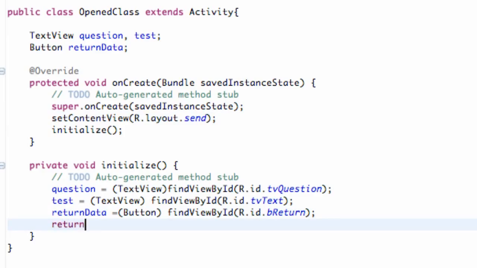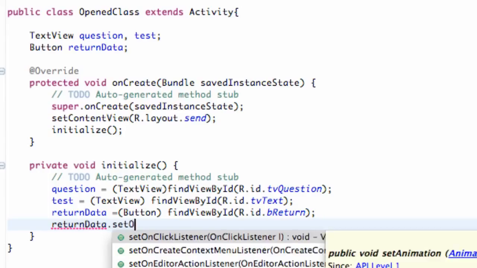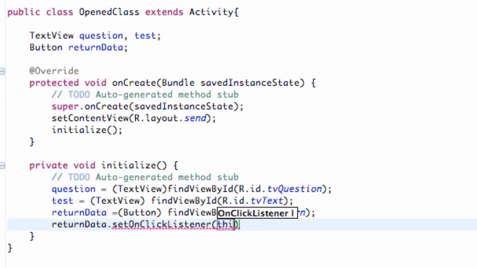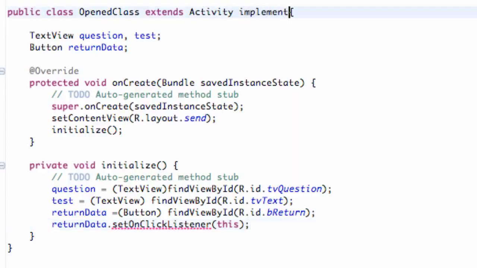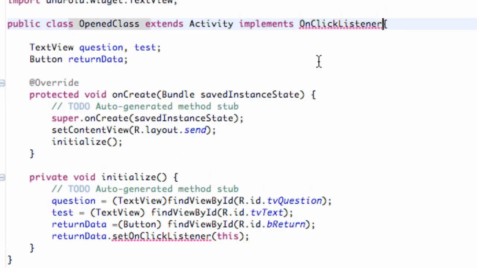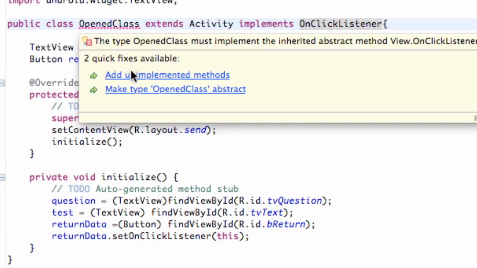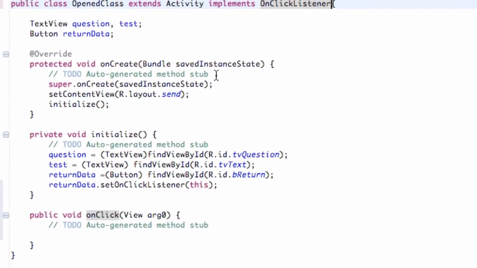Just going to set up that set OnCheckedListener real quick. And again, this class is going to implement the OnCheckedListener. So there we go. We have the basic setup.